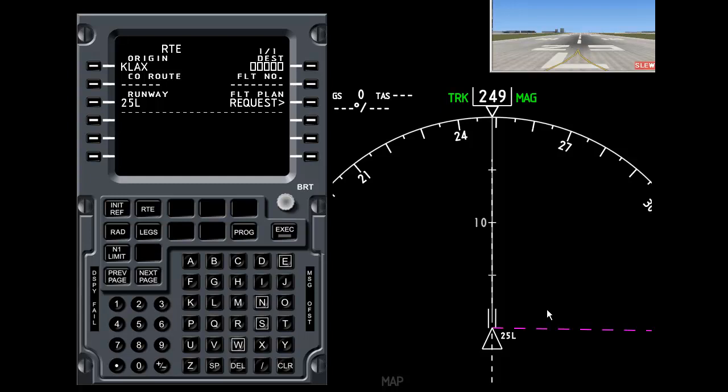I'm now going to enter the destination, which is KSFO for San Francisco, and up here on the right we enter it as a destination. Now you'll notice above the word dest, the page has gone from 1 of 1 to 1 of 2. So we now have 2 pages accessible to us in the route section.